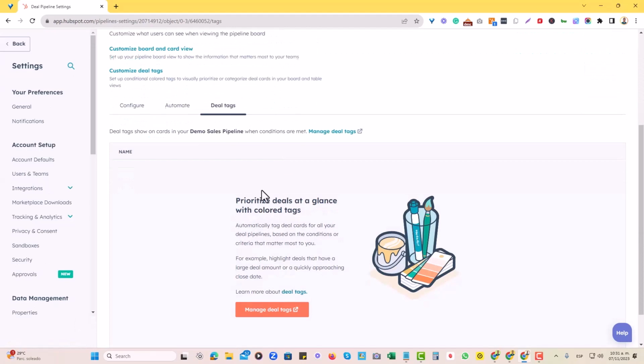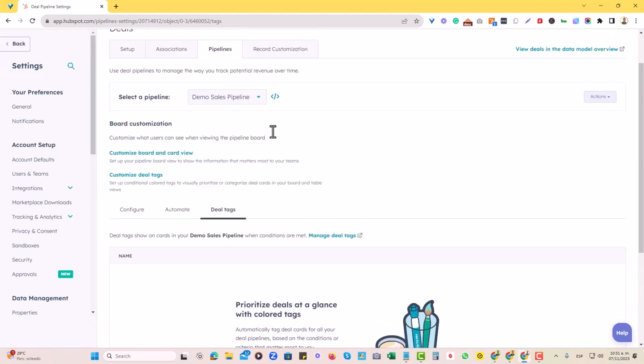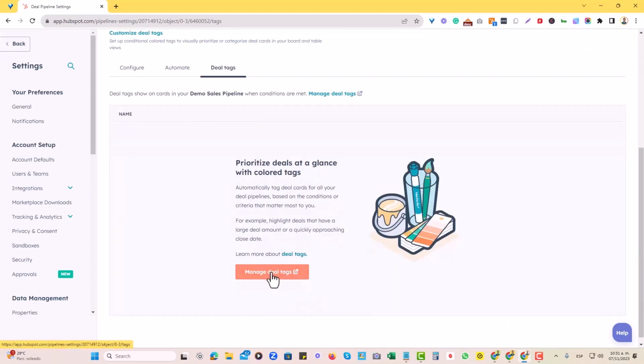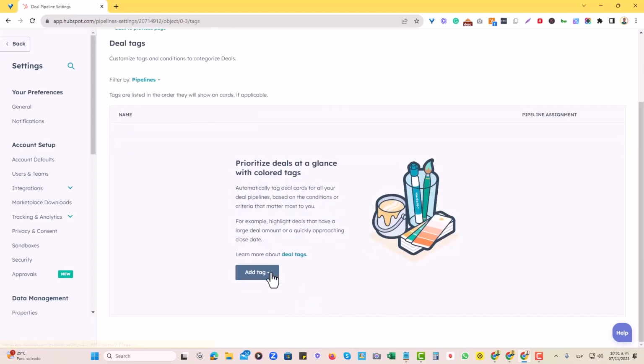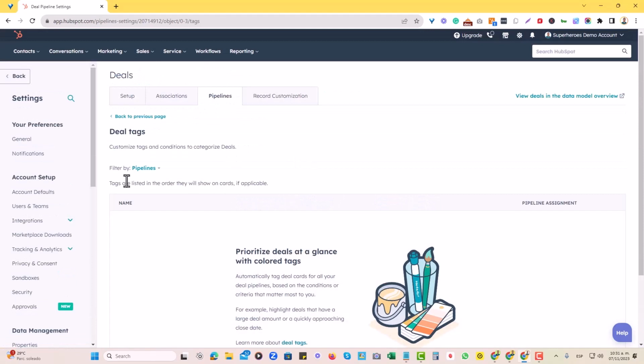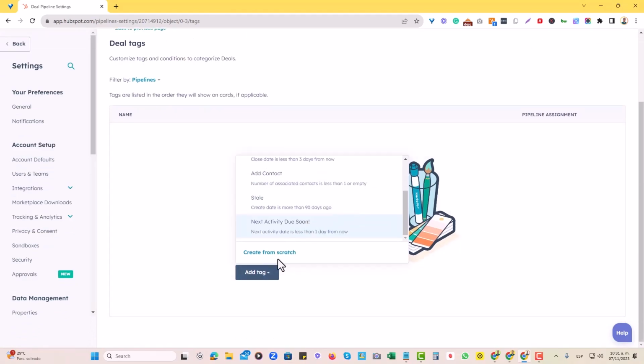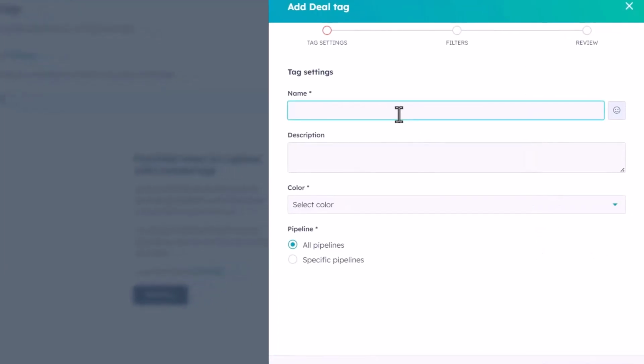However, we have not created any. So let's go ahead and create new deal tags, right? I will also be choosing manage deal tags right here, which is the easier way to go, and it will automatically refresh into the deal tags customization section. In here I'm going to add a tag, and I will choose one from scratch. In this case I do want to see any deal whose amount is beyond $2,000 but has not closed won yet, regardless of whatever stage it is on.